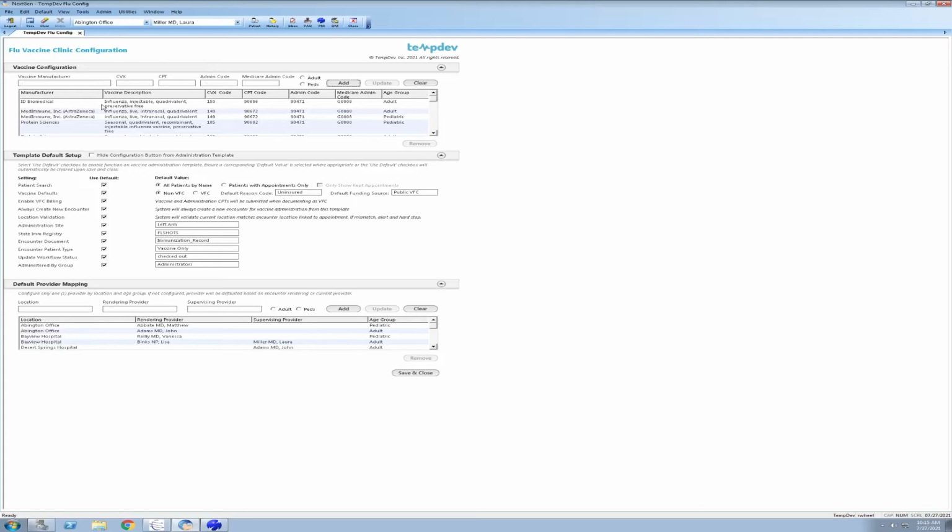That'll then add this to the grid, and this will be all the appropriate options that your end users will see on the administration template. Based on the age group of the patient that they're seeing, that option would be available to them. Our next panel is our template default setup. You have an option to hide the configuration button from the administration template, so your end users would not even see the option to launch this template from there.